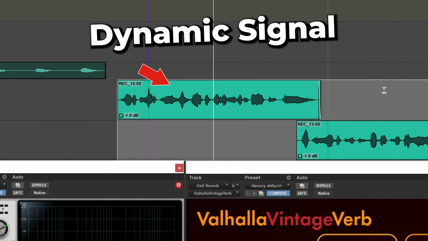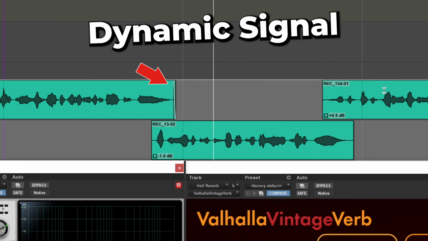Another pro tip is if you're sending a very dynamic signal to your reverb, then the chances of the sound of your reverb coming in and out within your mix are going to be very high.